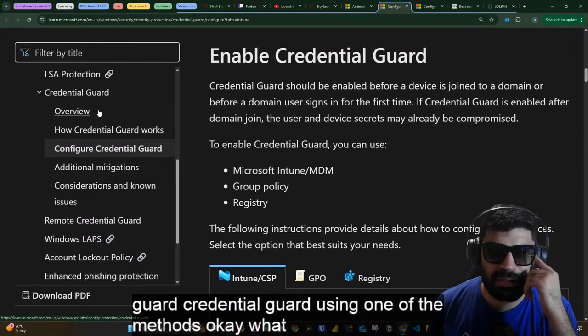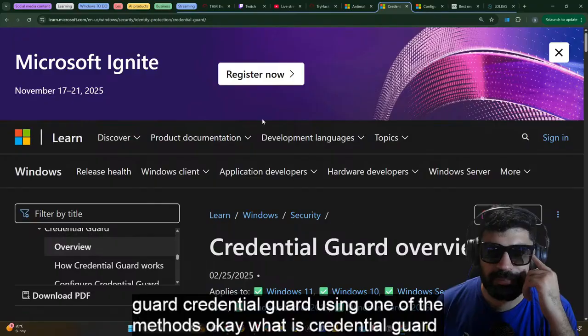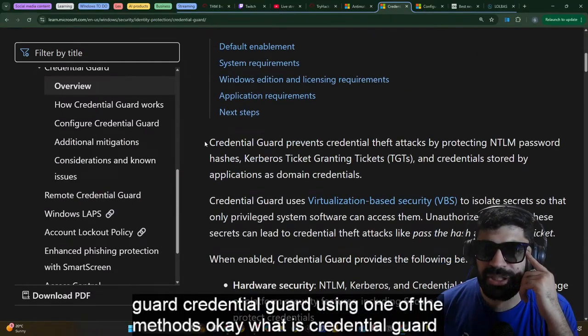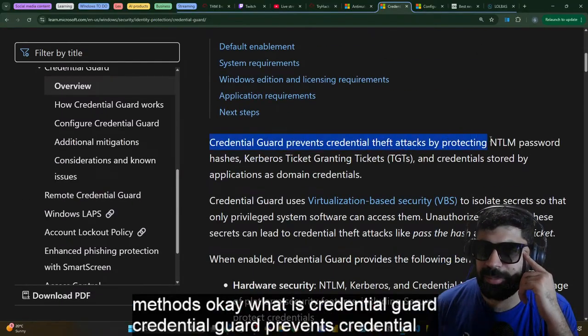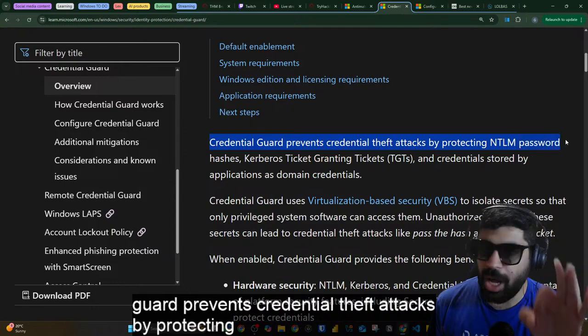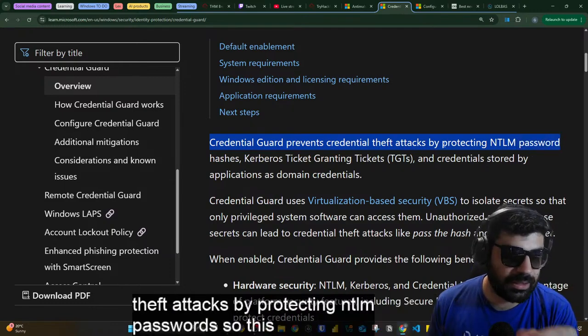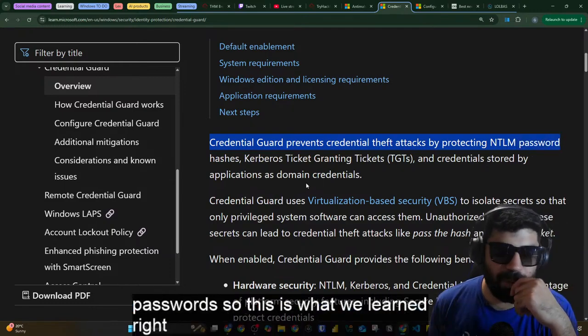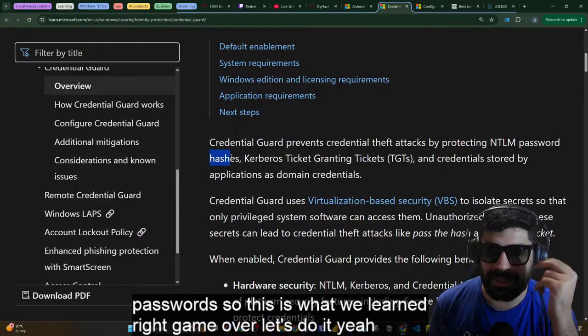What is Credential Guard? Credential Guard prevents credential theft attacks by protecting NTLM passwords. So this is what we learned, right? Game over. Let's do it. Yeah, we did it actually.